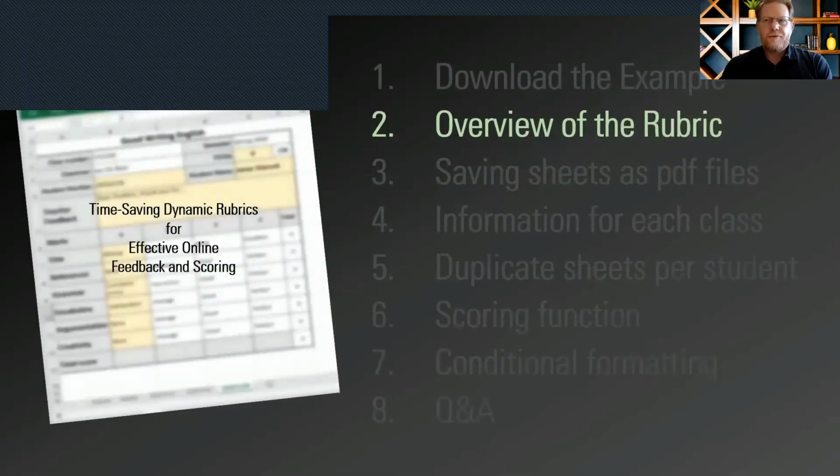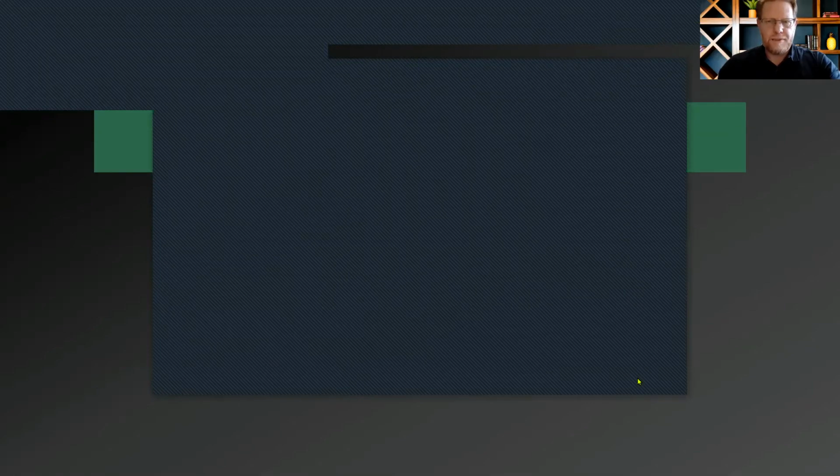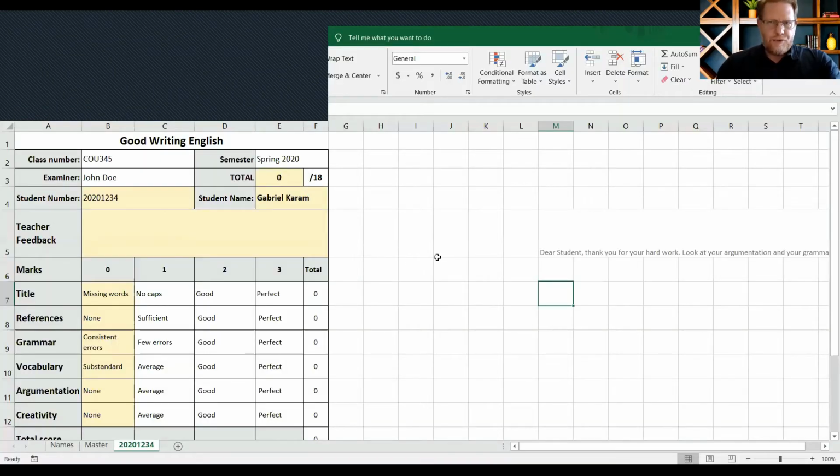So once you've downloaded the example, I want to start by just giving an overview of the rubric. And in order to do that, I'm going to open my Excel spreadsheet here. So I hope everyone can see this.